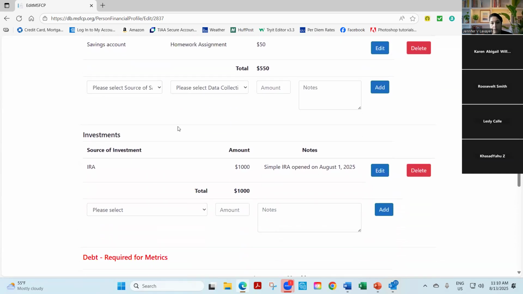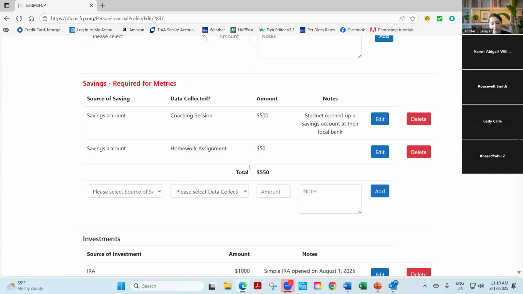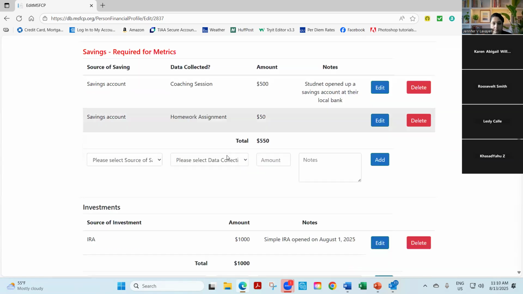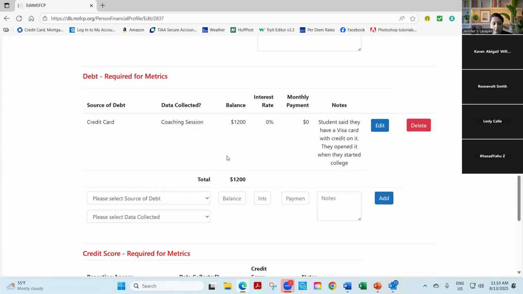Okay. So investments. So that's how you add additional savings. You add it. You put in the amounts saved, not the total, but the amount saved from one session to the next. Okay. If you had put in $550, this would now calculate up to what? $1050. And that's not how much they have, right? So you add it. Debt runs a little differently.